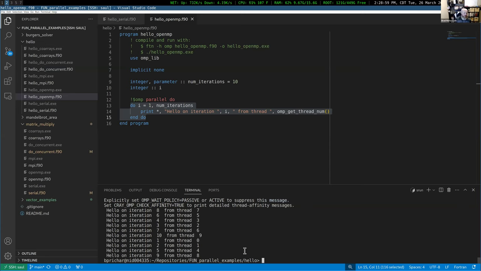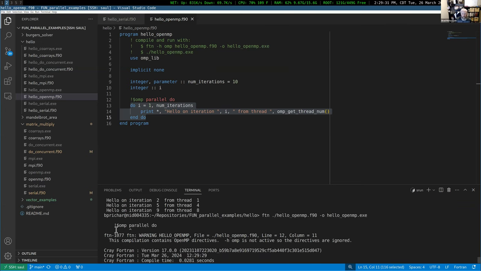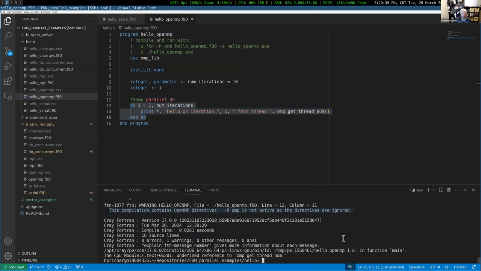Right, so we can actually ask, what thread are we? So you could, in theory, do different things on different threads. Like I said, best practice is not to make assumptions that there will be any specific number of threads. The other thing is, what happens if we try and compile this program without the OpenMP flag? We get a warning: contains OpenMP directives, but we didn't specify it. So just the one warning. And then what happens when we execute it?